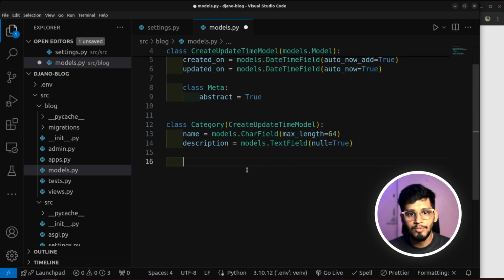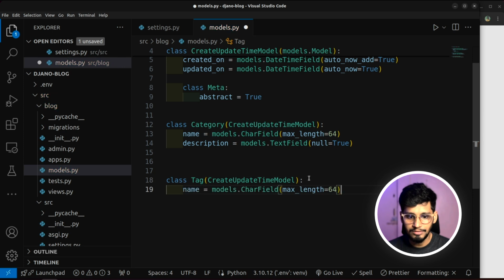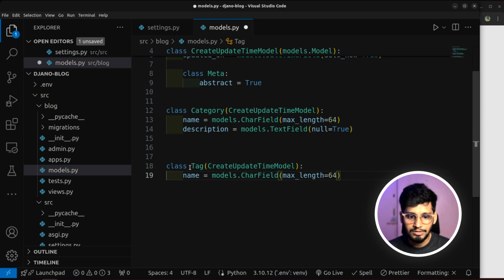Now when we create models, right? Actually, let me do this later on because I can show you easily after explaining to you what the issue is. Now let's create one more, that is Tag. So I'll say class Tag, and let's copy this name because it is the same field. So Tag class will also inherit our abstract model, that is CreateUpdateTimeModel, and it will have only one field called name.